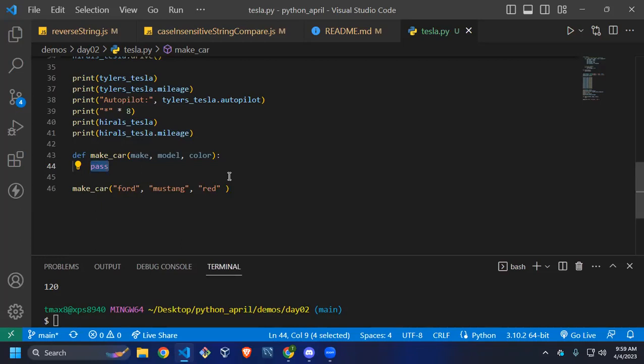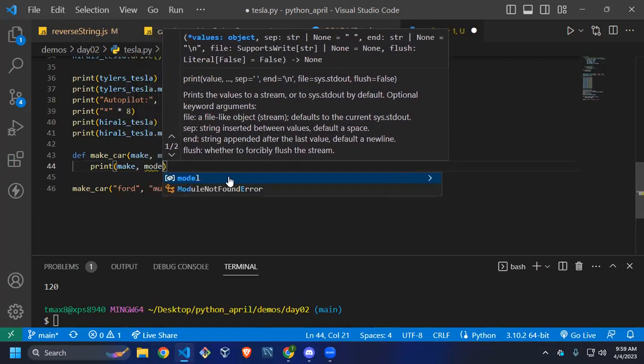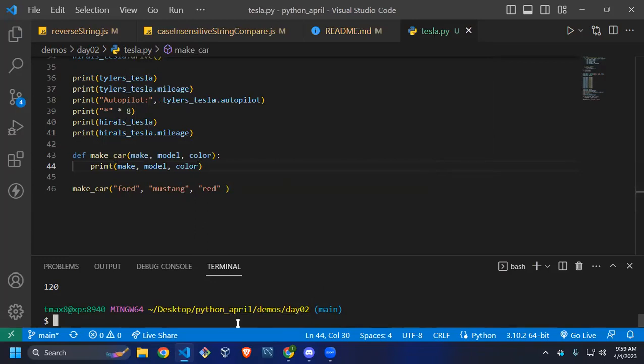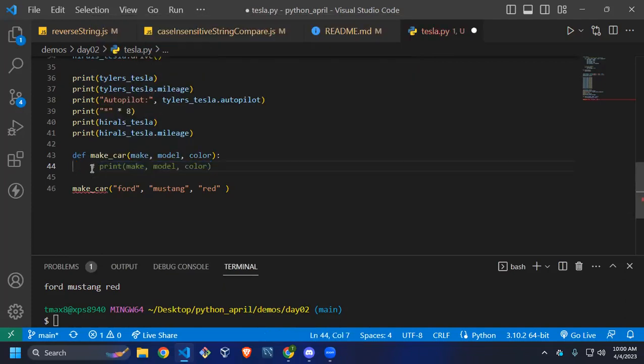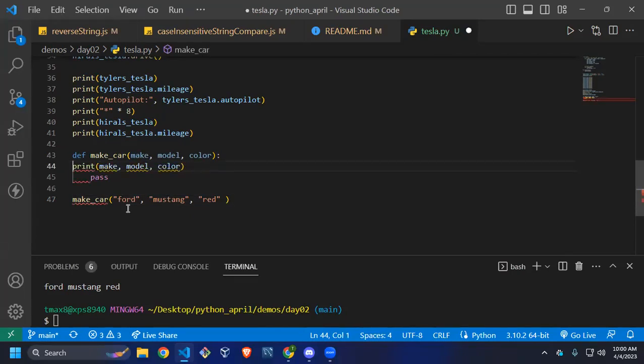Anyway, so yeah, I'm just saying pass. So if I print make, model, color, now I get Ford Mustang red, right? But if I just put pass in here, if I don't put anything in here, it doesn't know what to do. So I can just say pass, but it's not going to do anything. It's not going to print. So basically inside this function, we have to tell it to do something with it, whether we want to print it or return it or whatever.